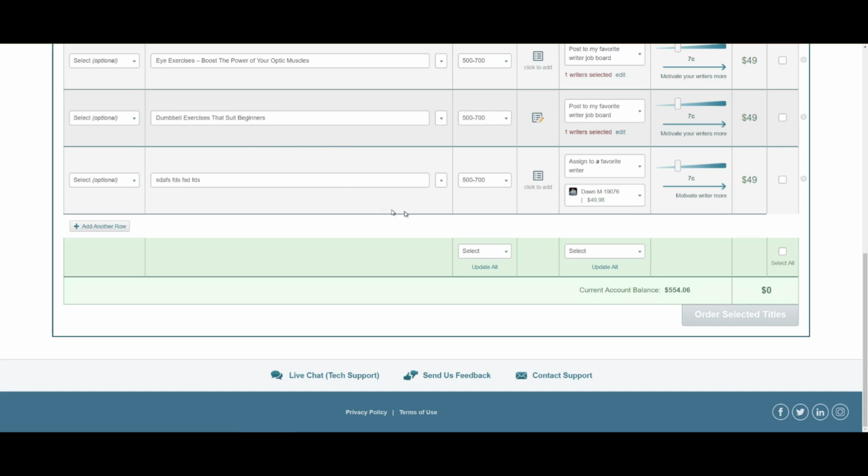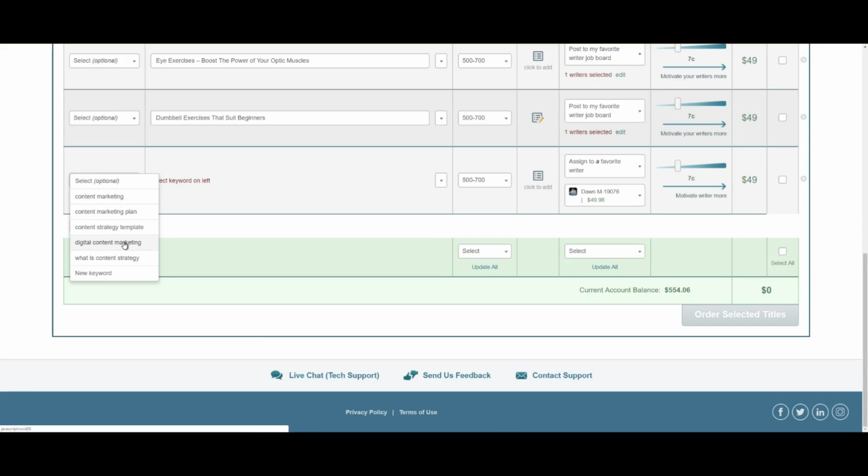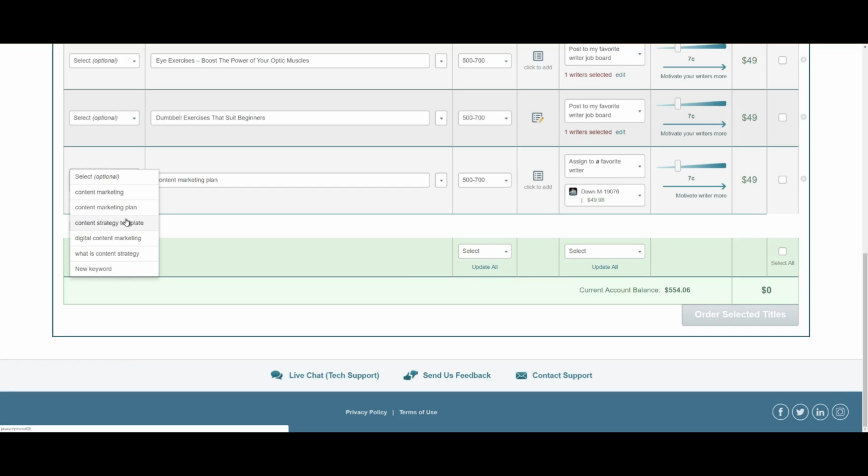One other thing to think about is, let's say I don't want to take the time to even think of a title for this one. You can click this arrow here and say either use the keyword as a title, in which case it's going to tell you to select a keyword. So I could just tell my writer to write me anything about content marketing plan, or content marketing, or what is content strategy? That's a fairly descriptive keyword itself.